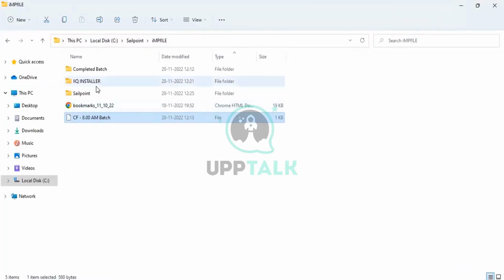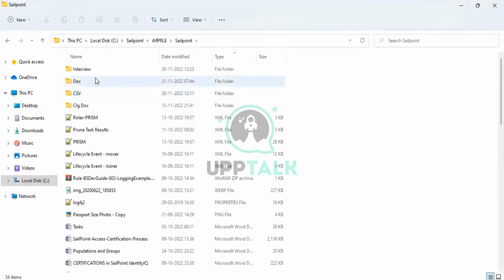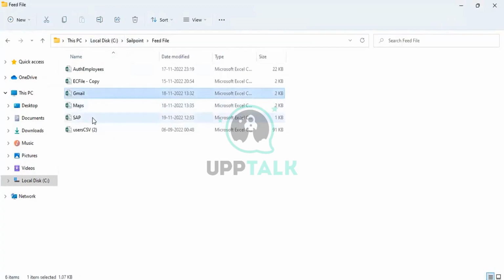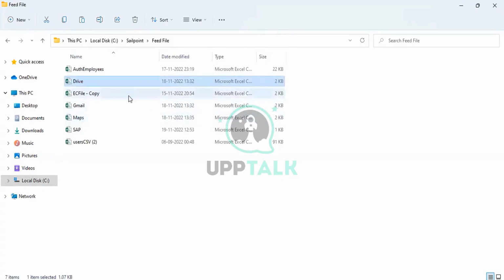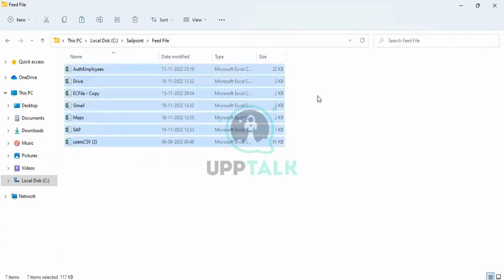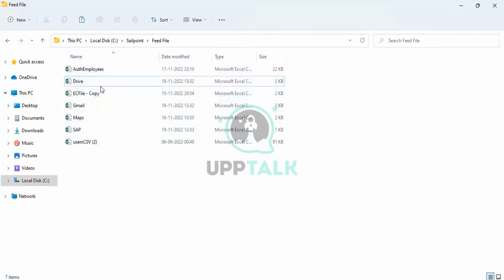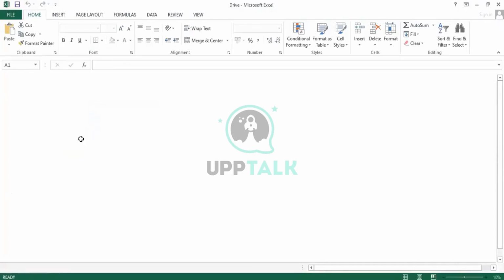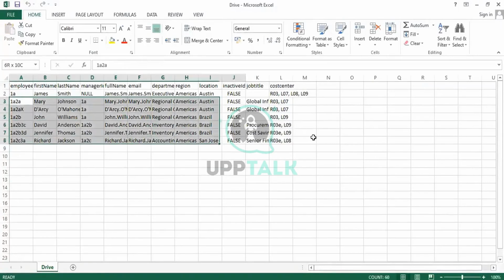I know in the backend, HR people are going to use this kind of spreadsheet. Let me take an example. This is an application maintained by HR people on their server. This is going to be called a feed file. Feed file or spreadsheet, you can consider anything. In that feed file, they are going to update all the employee details.